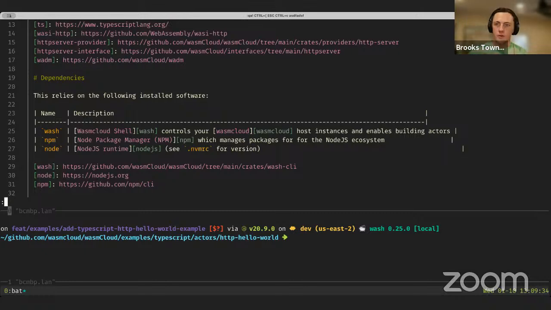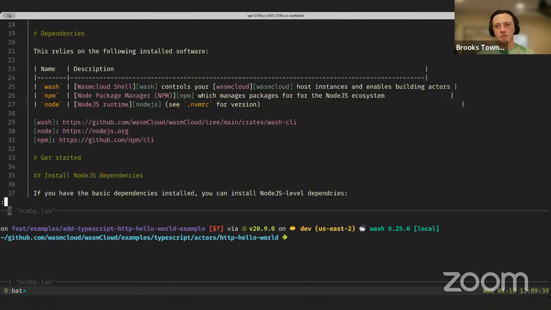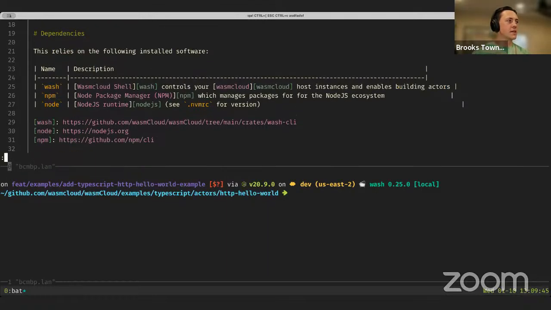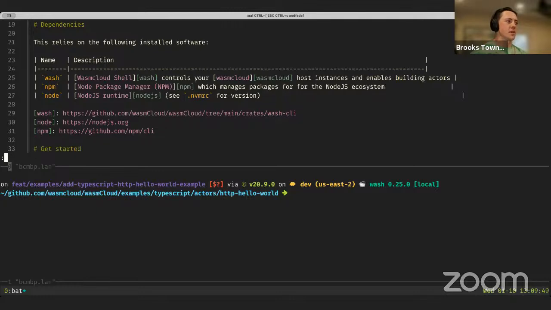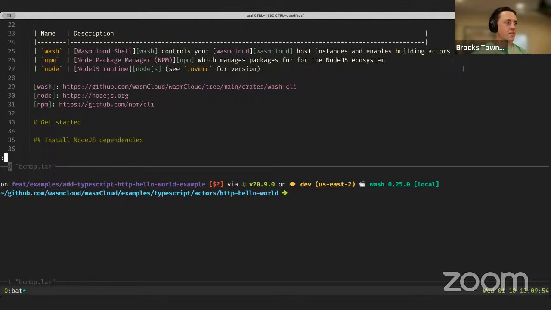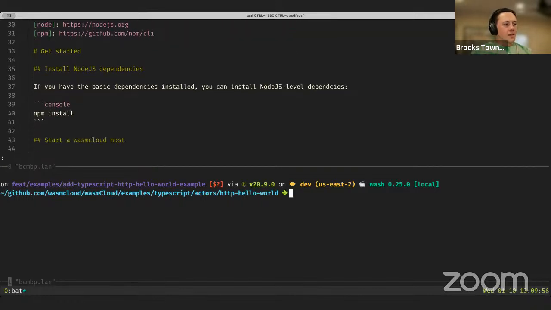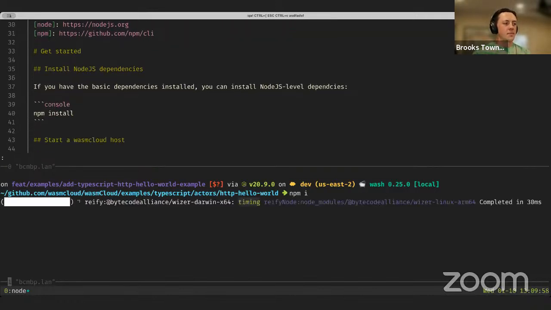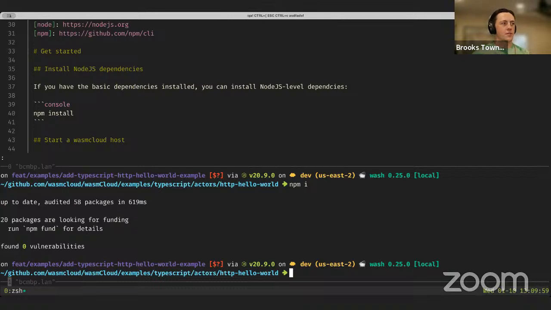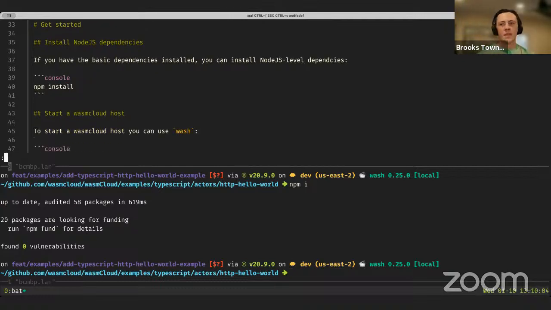For people who know TypeScript and are new to the ecosystem, it's like, hey, I recognize all of these things, we're using all standard things. So you do need wash and npm installed, which is standard for the wasmCloud ecosystem and then the Node or TypeScript ecosystem. And to get started, you just have to run npm install. That will install the basic Node dependencies in this project.